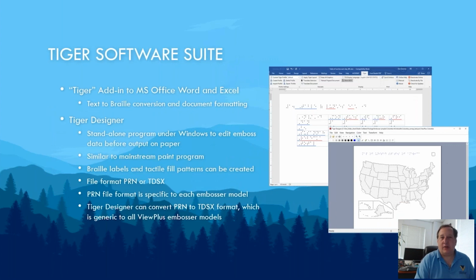Okay, we're here today to talk about Tiger Software Suite, fondly known as TSS by us here. It's really three main tools in one. The Tiger add-on or add-in for Word and Excel is your Braille translation. So it's where you define all of the things if you want to translate and combine graphics and tables and everything else into one environment.